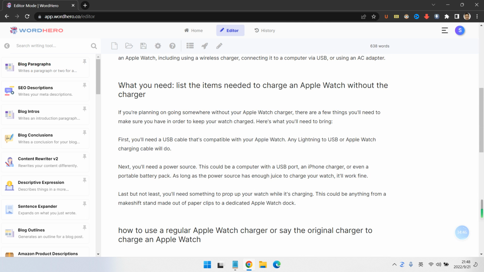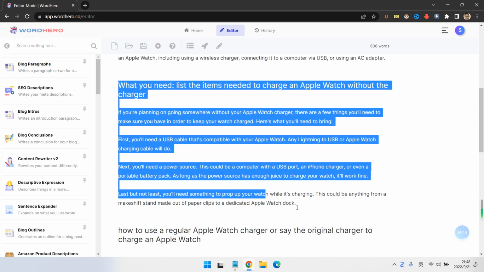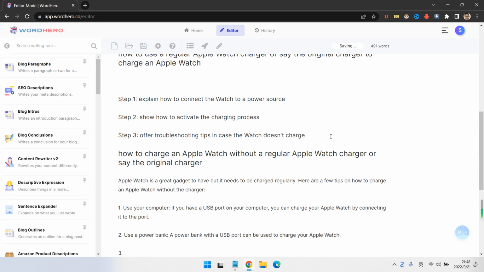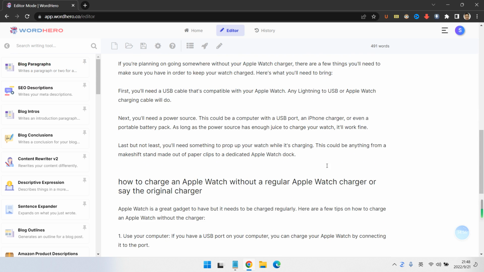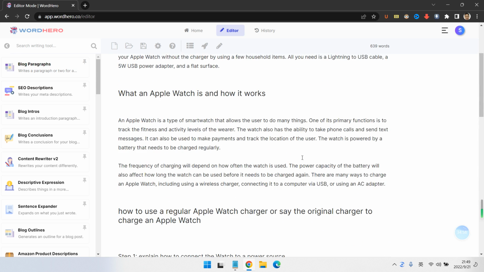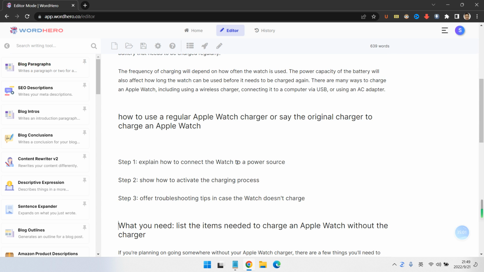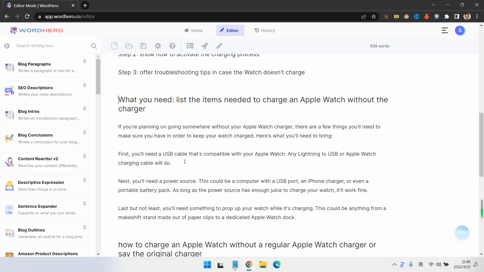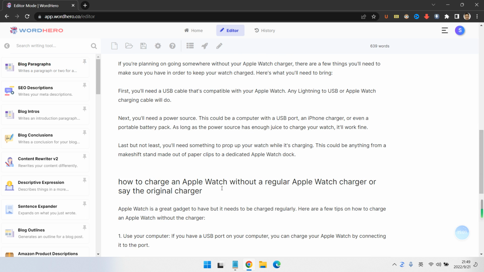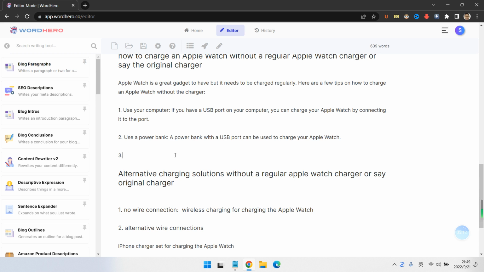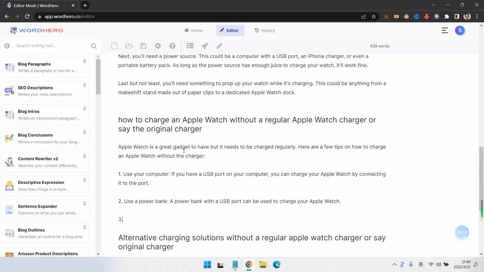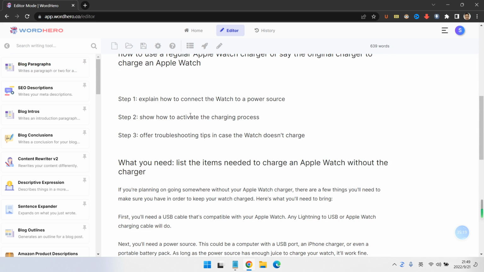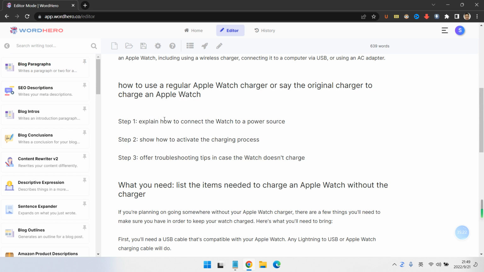And I think this part may be after this one, right? Let's first talk about regular charging and prepare for the charging without the charger. And then we really do it without a charger. Okay, let's go. So firstly, we go step one.